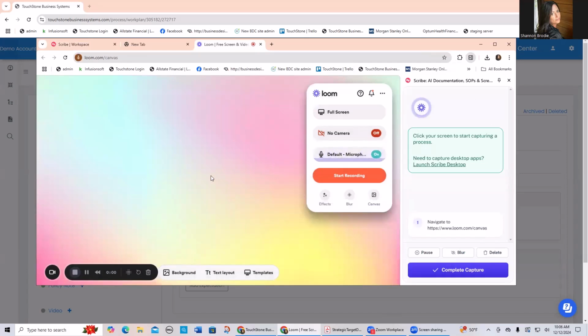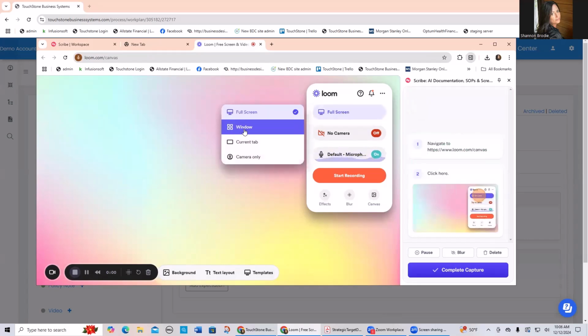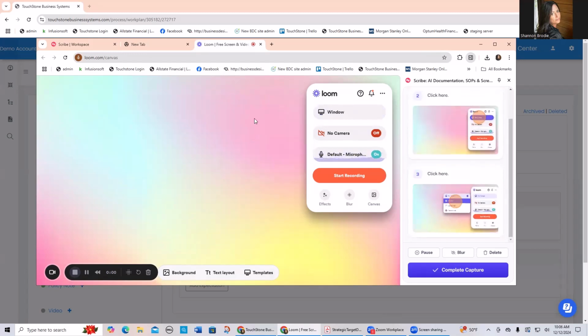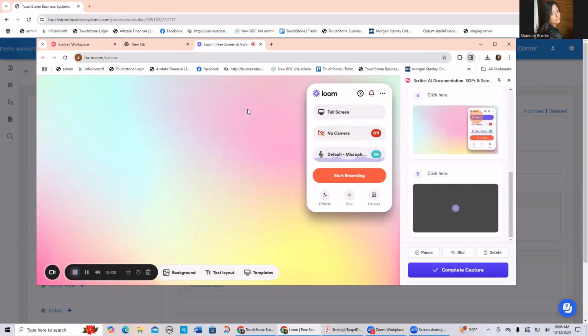So to create a Loom video, you choose full screen, so I choose full screen, or you can choose window. So I can go to each one of those and it's kind of demonstrating. So I could go back and go, okay, I can do current tab. So I'm basically clicking around like I would if I was going to be creating a Loom video.